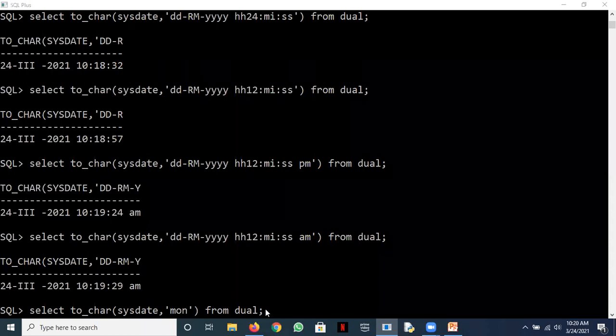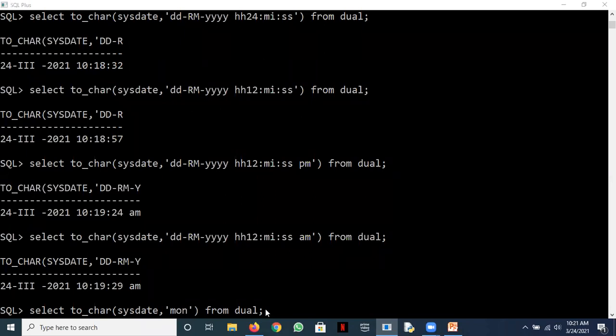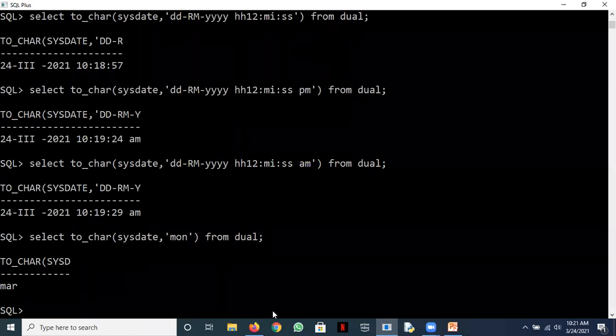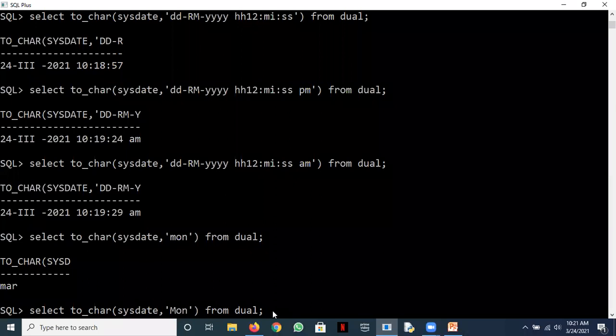Select TO_CHAR(SYSDATE, 'MON') from dual. No answer. MON is the three-character month, whatever the month is. So the output is MAR. Okay. Listen very carefully. Whatever picture you give, the output goes like that. MON from dual, capital MAR.